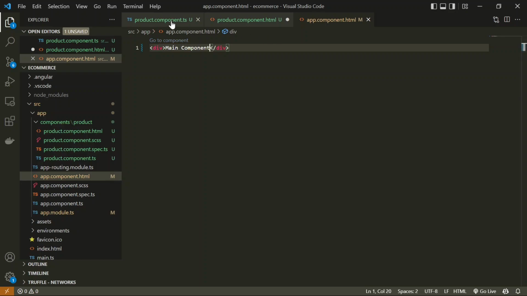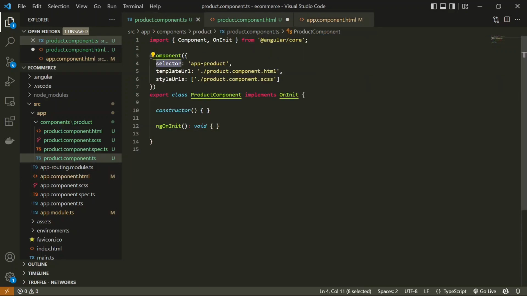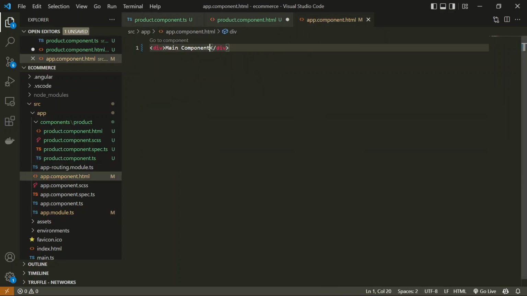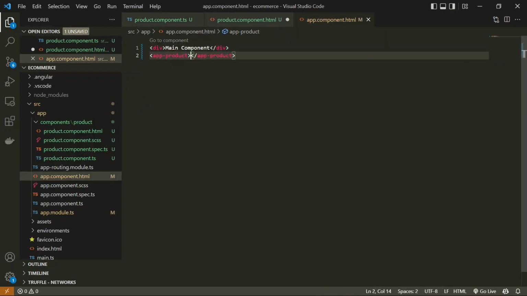First get into your TS file. Here you can see we have the selector, right? You have to copy the selector, which is actually the name of this component. By name I mean that whenever we want to display or use this component anywhere, you have to use this selector. So we simply add the selector over here. Once I copy this app-product as an HTML tag over here, this will be included in this main component.